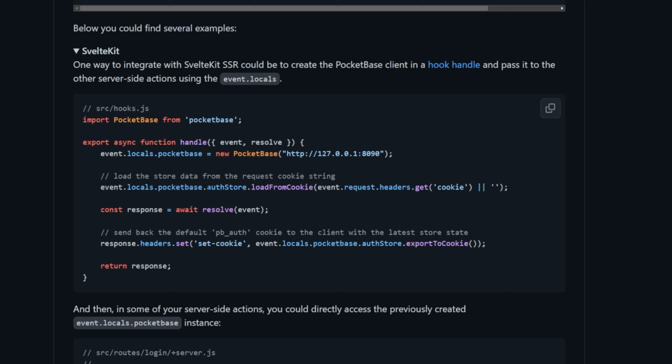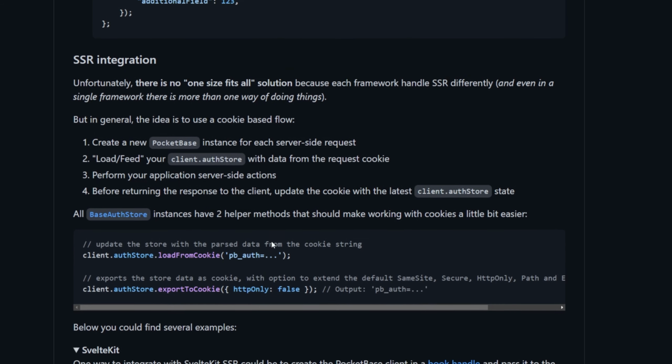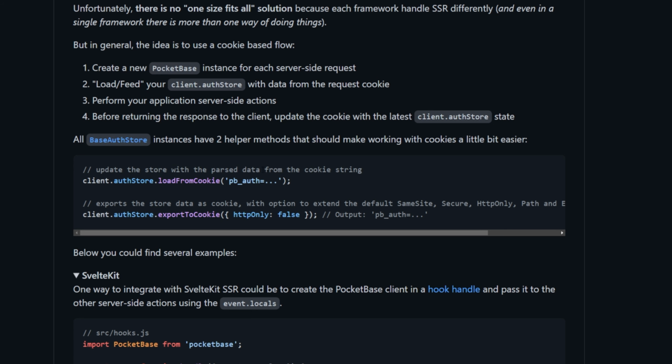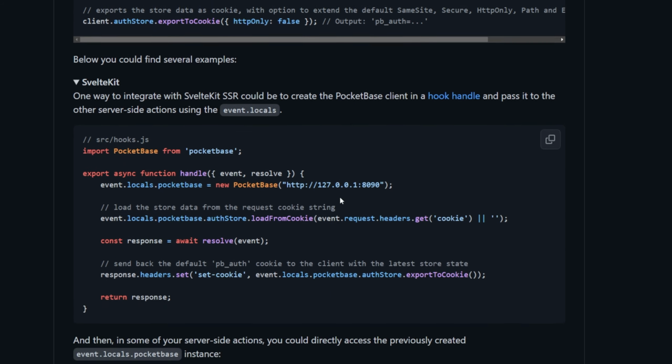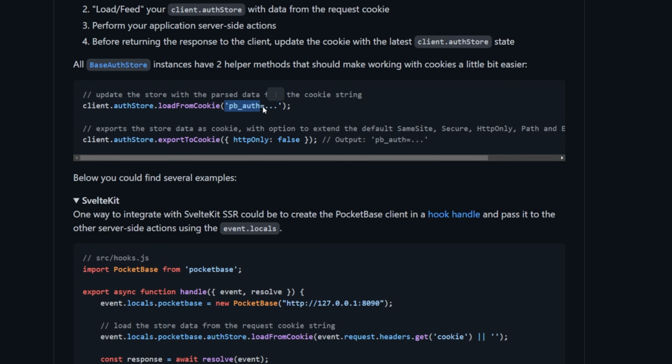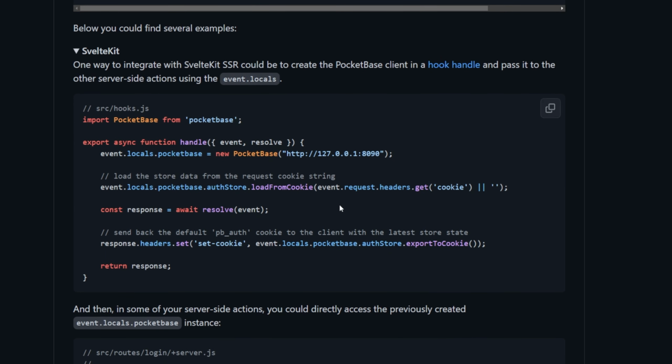So the first thing we're doing is accessing the locals of that request, and we're setting event.locals.pocketbase to a new PocketBase instance, which we'll then have access to inside of our load functions, inside the rest of our server-side application. Then we're going to load the store data from the request cookie string. Basically, if there is a cookie, we're going to grab it and pass it into this loadFromCookie function, which, if you recall up here, updates the store with the parsed data from the cookie string. Essentially it's going to rip the cookie out of there, check for this pb_auth equals key, and if it exists, update the auth store with the data from that cookie.